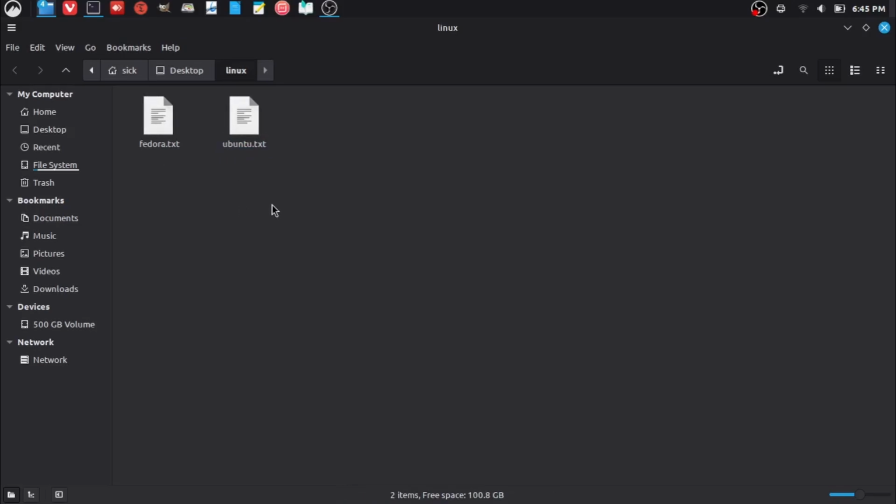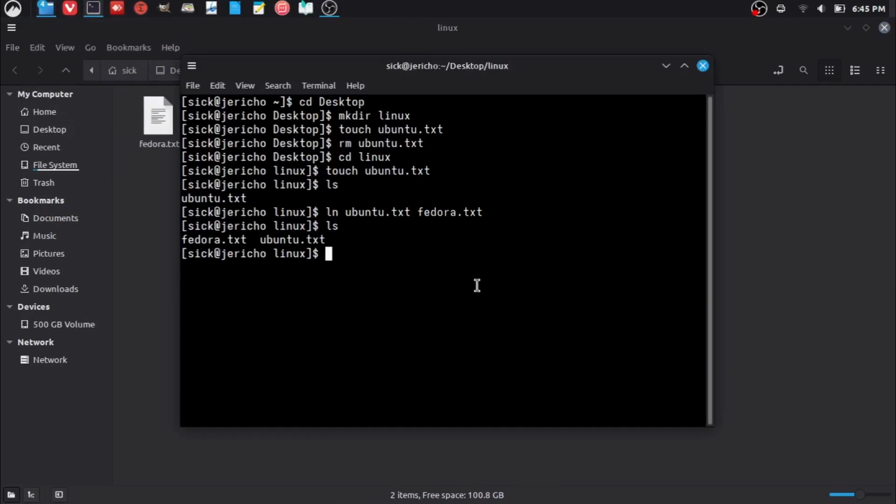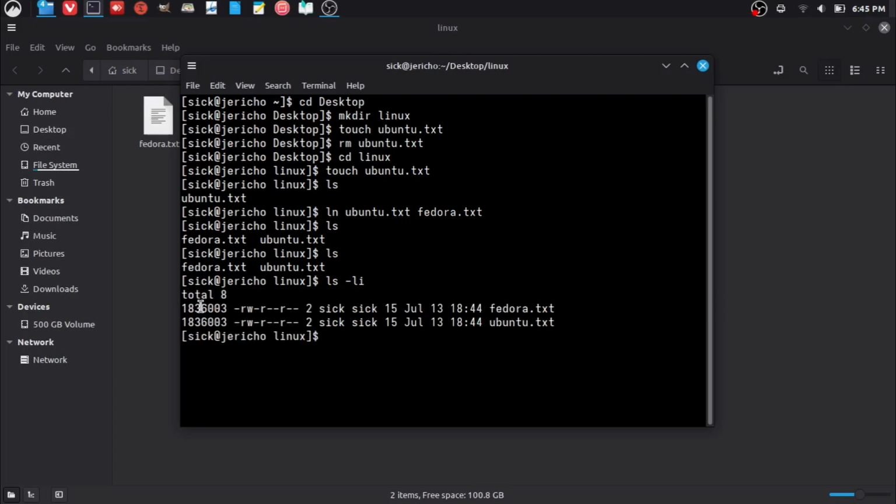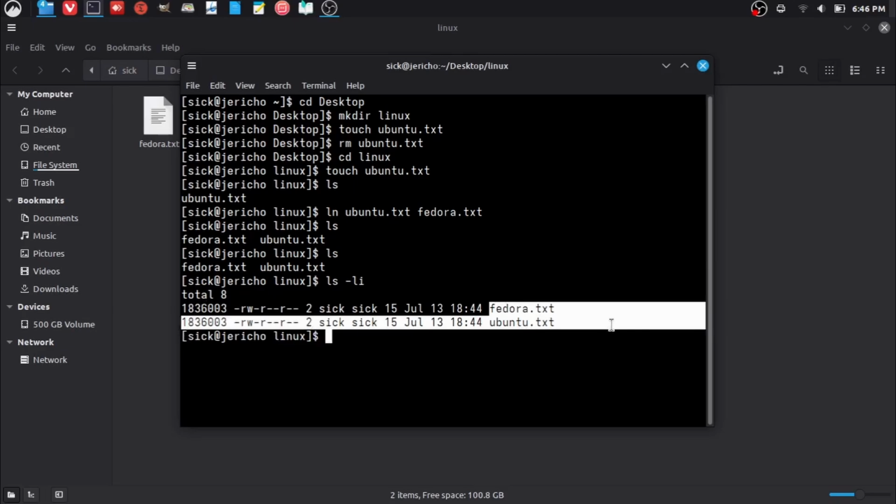If you still don't believe me, I can show you. I'm gonna type ls. So now I have Fedora and Ubuntu. I'm gonna type ls -li, i is for inodes, hit enter. You see they are referring to the same file. The inode which is being used is 003 and 003. It's the same file, Ubuntu and Fedora.